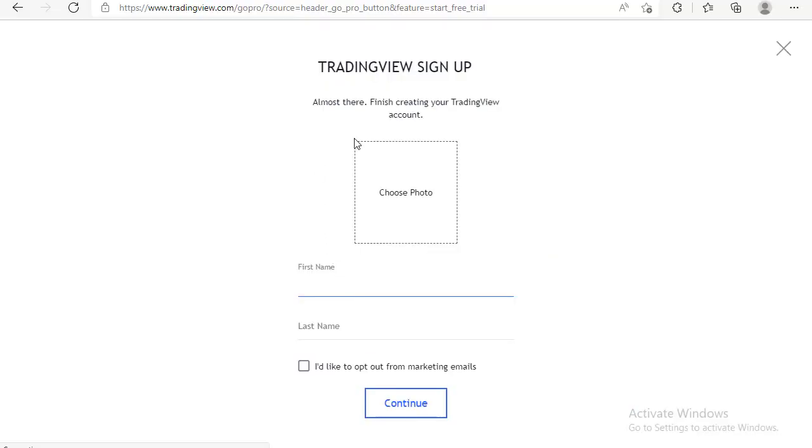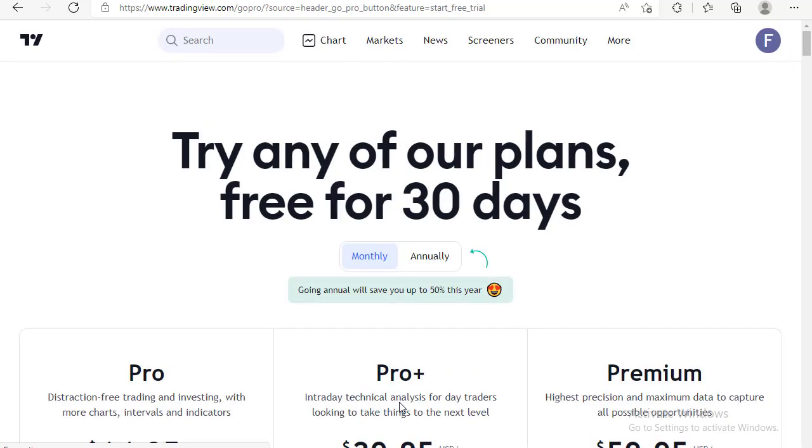So once you log in, they will pop up this option asking you to choose your photo, but it's optional. And you go ahead and put your first name. So I'll write Toby. Then you click on I would like to opt out from marketing emails. If you do not want them to be sending you marketing emails, then you click on that and you won't be getting any email from them. So you click on continue. Once you click on continue, then you are all set.